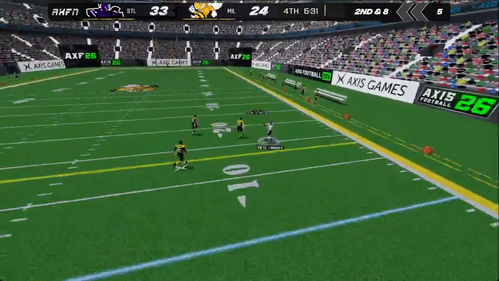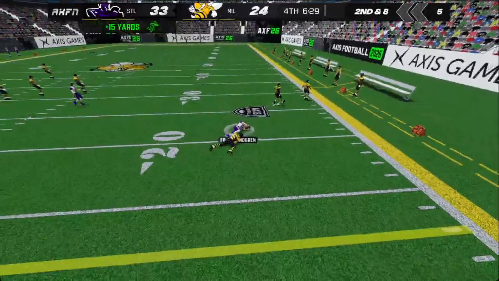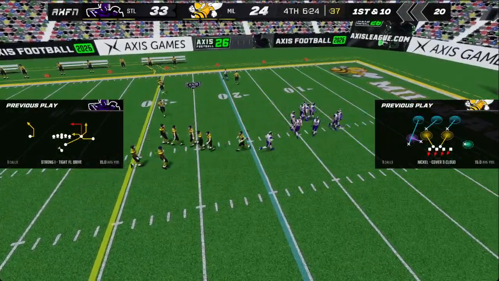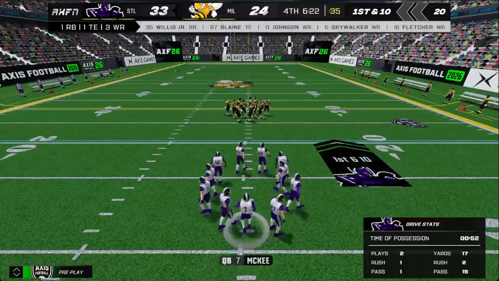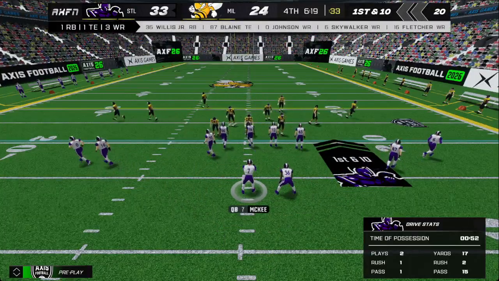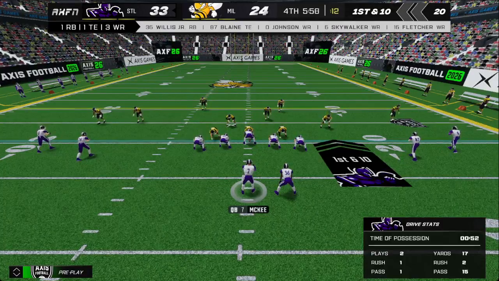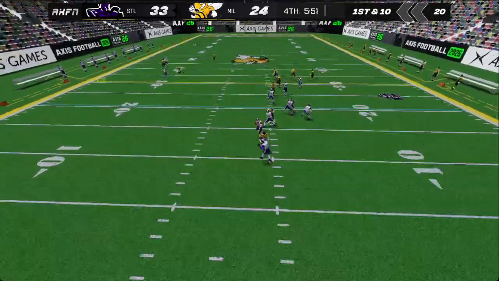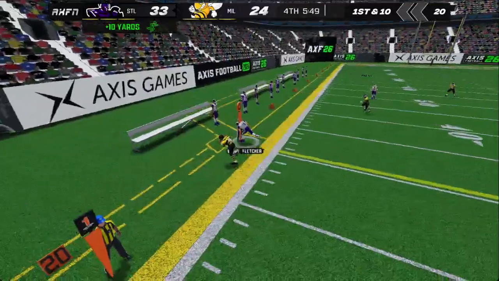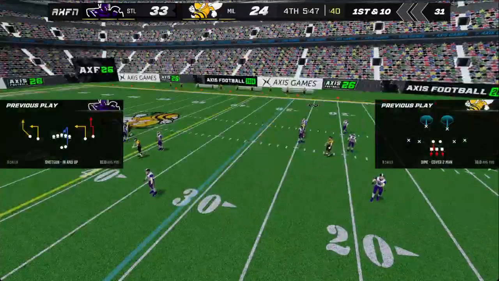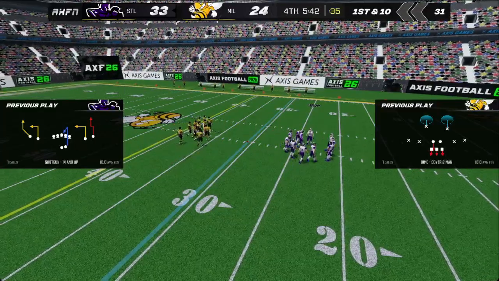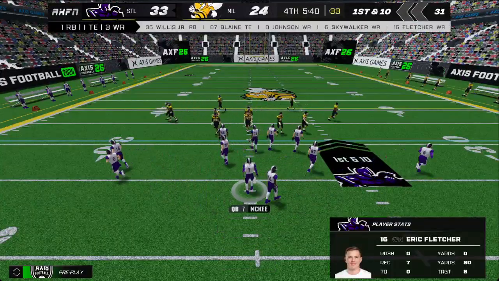He tosses one. He pulls it in, and he's stopped up around the 20. Good enough for a first down. The offense will operate from the gun. Steps into the pocket. He makes the throw over to the sideline. That's good for 10 yards. A fresh set of downs for St. Louis.